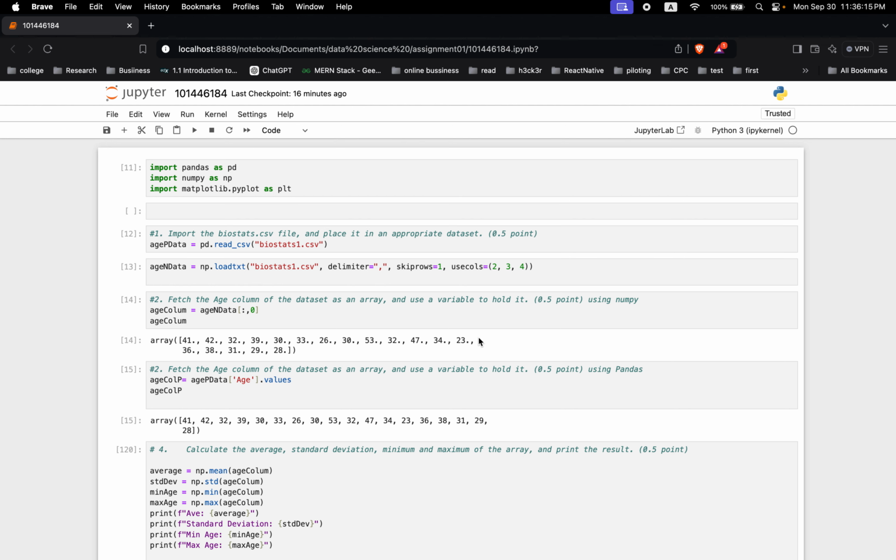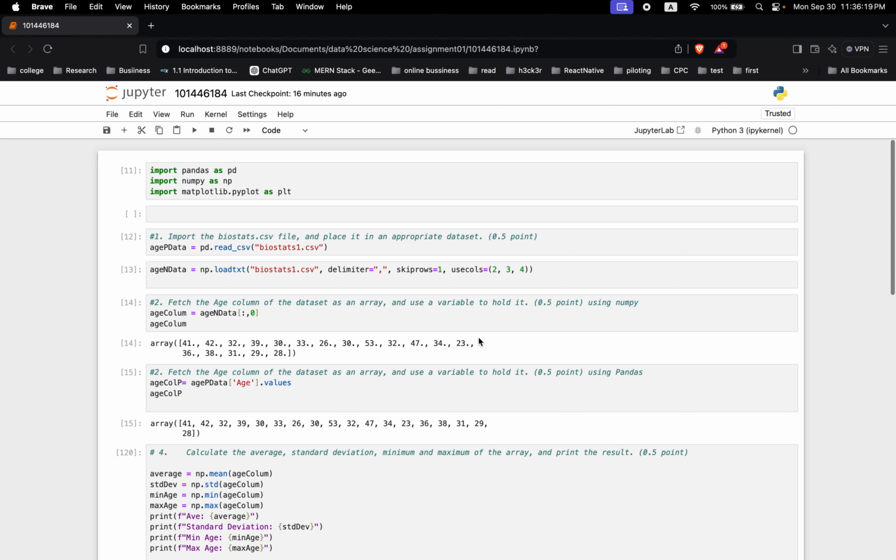We have a CSV file which we need to import to do the calculation using Anaconda. I opened the Jupyter notebook on my local machine. It's more like a server now, but yes, on my local machine.